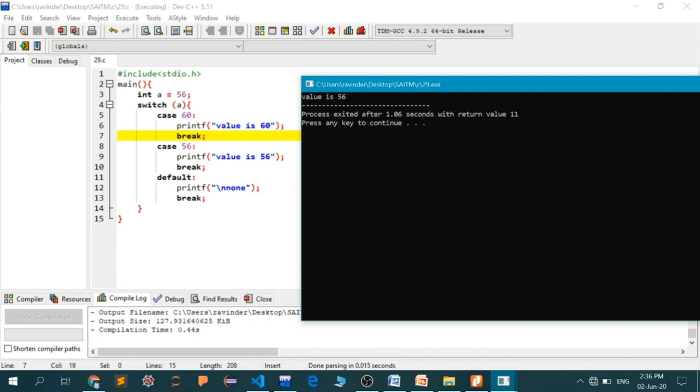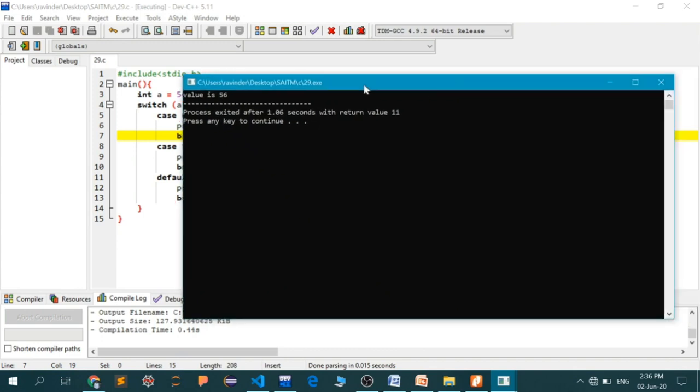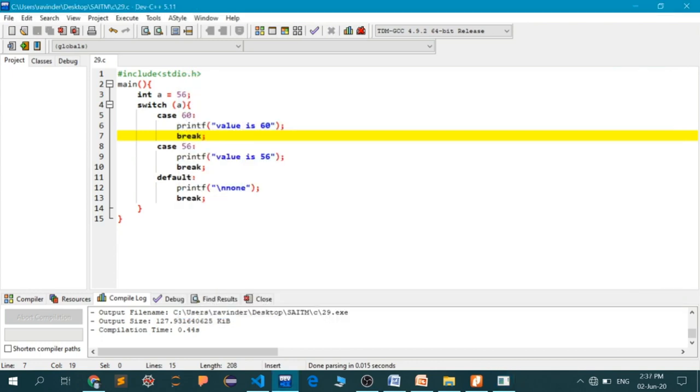So I think you have got the idea of what a switch case is. There are numerous possibilities where you can use switch case efficiently, which is more optimized. It is more optimized to use switch case instead of if else. So I'm going to end this lecture now.